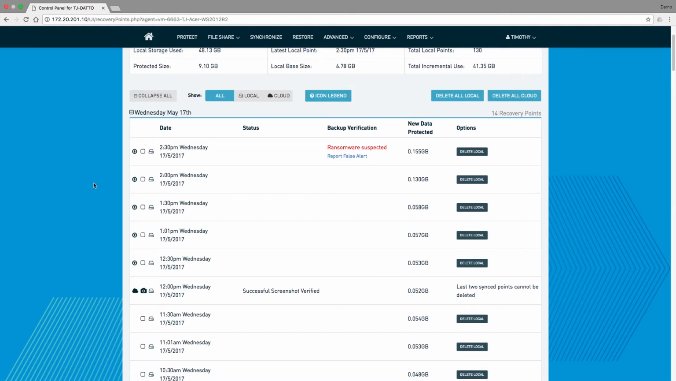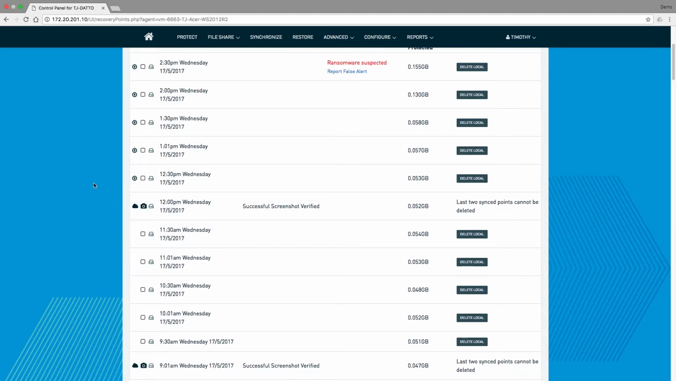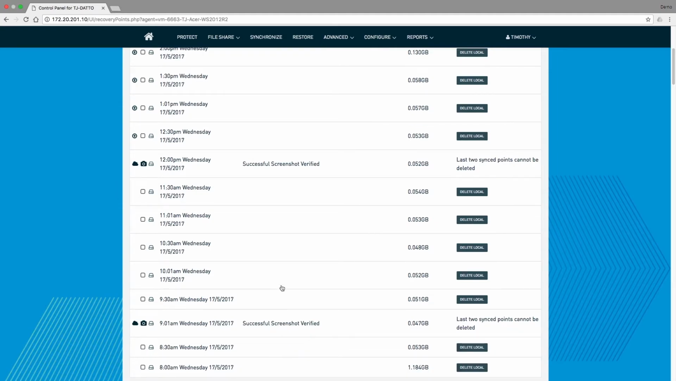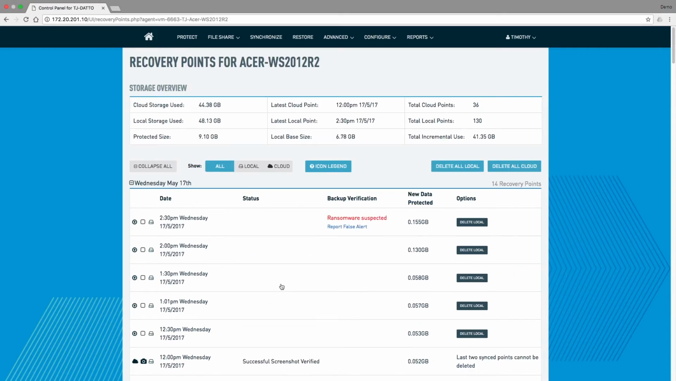So we can see here are our backup points for the day, every half an hour, starting at 8 AM throughout the day. And so the recovery point objective for this particular server is very low because we're capturing a backup point every 30 minutes. And the ransomware detection feature in the product has noticed that this particular backup at 2:30 PM has signs of ransomware. So I'm a systems administrator. I've received this ransomware alert that one of my systems has potentially been infected. What am I going to do about it?